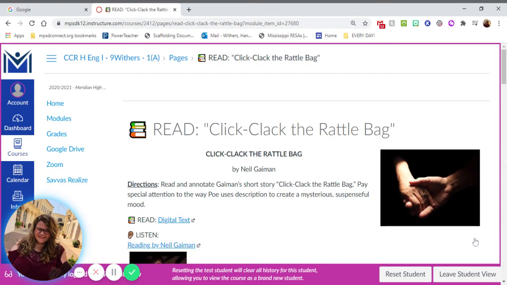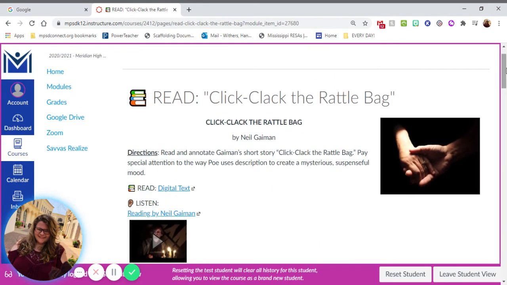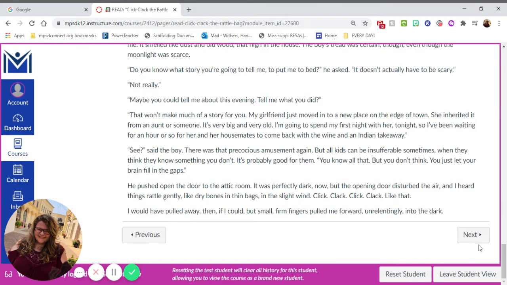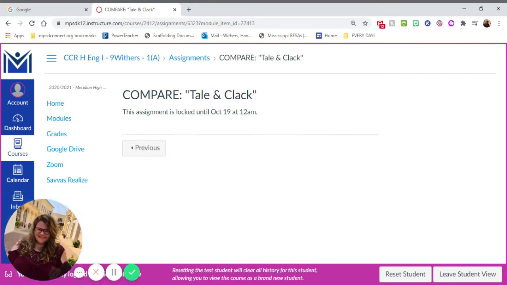We're going to go next. This is another text, right? Same deal. Text is there. If you want to read it on Canvas, you can also hit the digital text and listen to the reading. And then we hit the next button again. And again, this assignment is locked until it's time to do it. But what you need to know is that next button is your best friend. And then as I add content, that next button will pop up again and we can keep going. But that's the really cool stuff about Canvas.